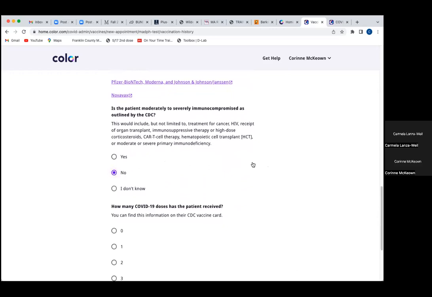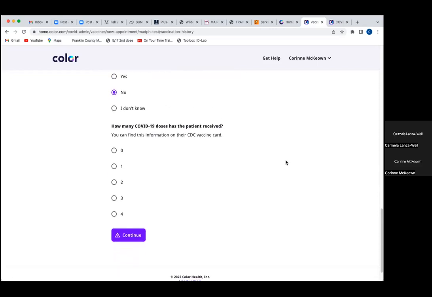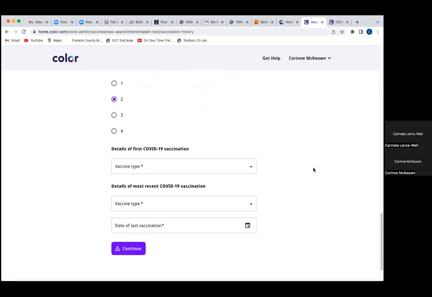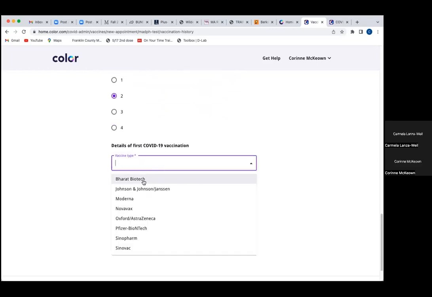These are the questions that you're going to be asking the person in front of you. Now, if they say yes, they'll probably kick you out and say you can't get your vaccine today, but I don't know that for sure. But let's just say they're not. Most people won't be. How many vaccines has the patient received? If they say 4, they'll say you're not eligible. So let's say they've had 2 and this is their first booster. Then they're going to ask you what kind of vaccine they got.